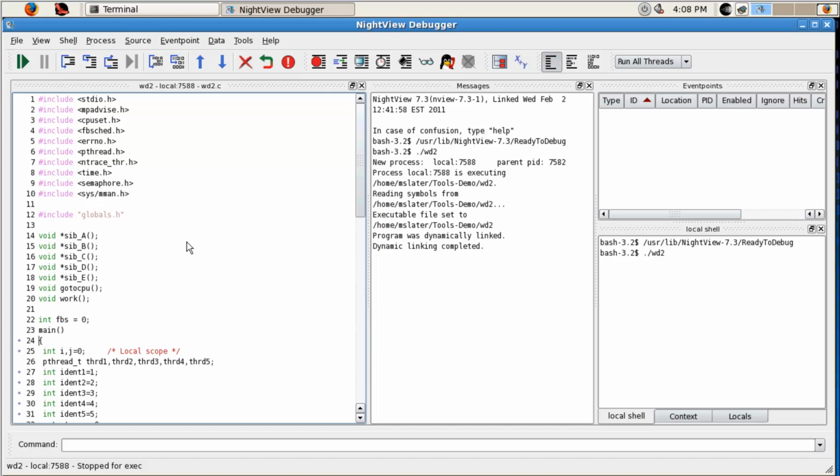Welcome to this short introduction of NightView, one of 5 tools in the NightStar Suite of development tools. NightView is a source-level debugger designed to support the debugging of multiple, multi-threaded programs written in C, C++, Fortran, or Ada, running across multiple cores, even multiple systems.